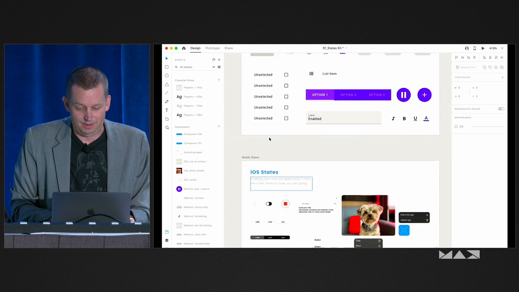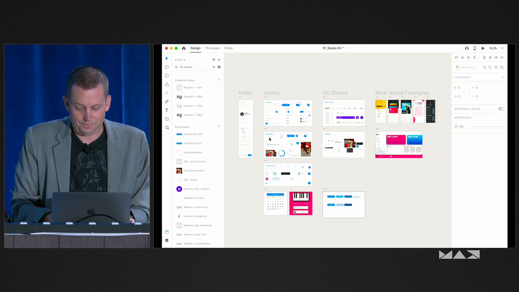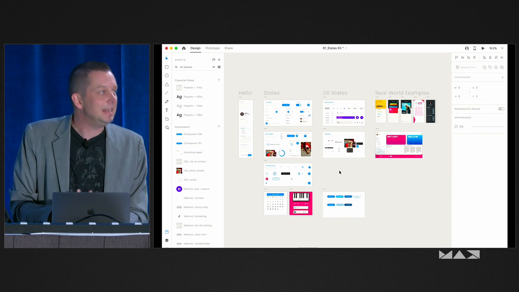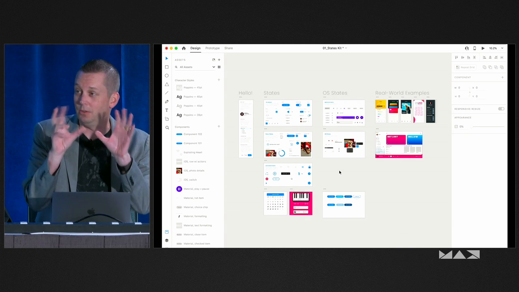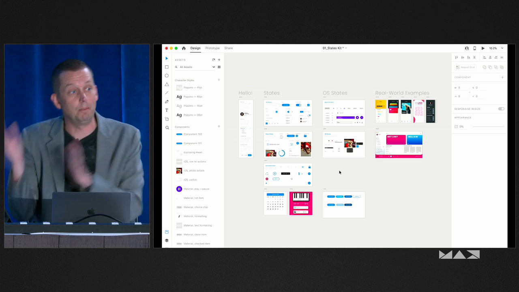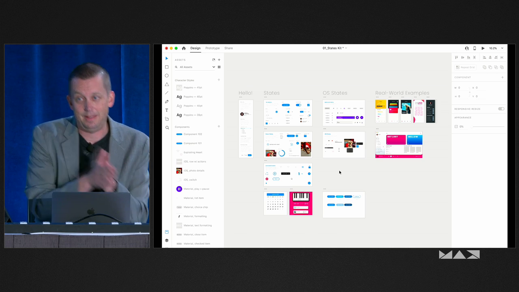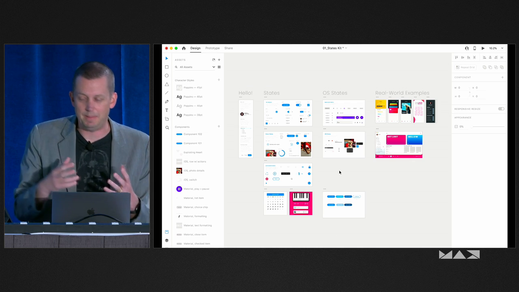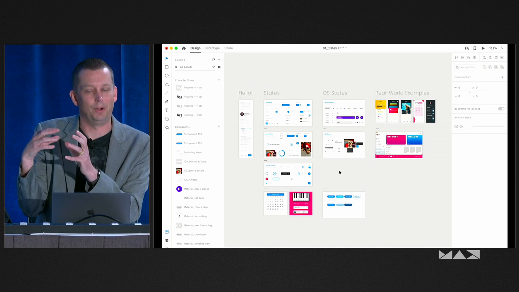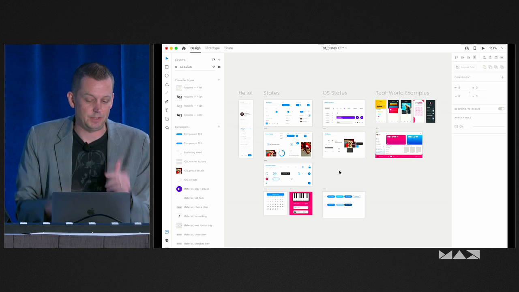But wait, there's more. What if you could do funky things like animation between states? Right? So you have what people call those micro animations, right? I've got artboard to artboard animations. Now you have state to state animations as well, okay? Because think about it, each state is kind of like its own artboard, right? So you're just animating, it's the same concept.